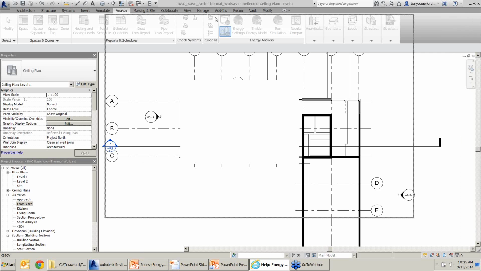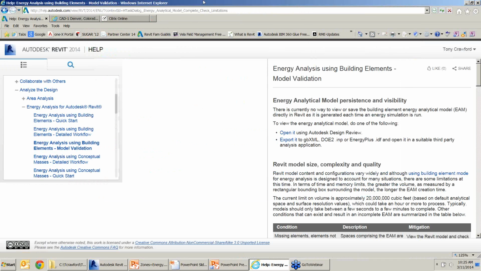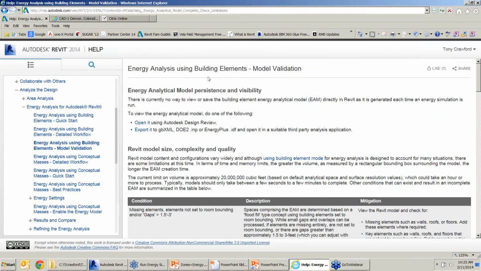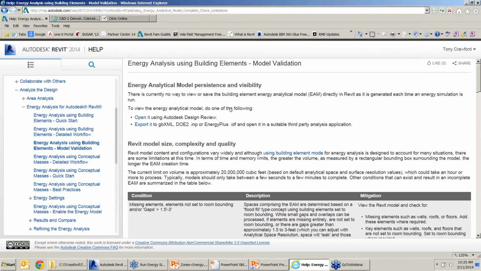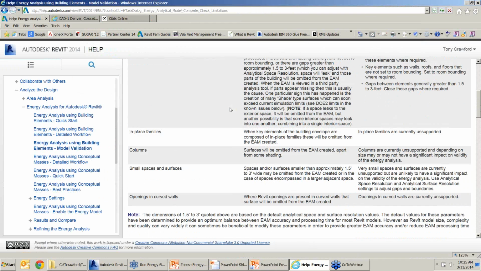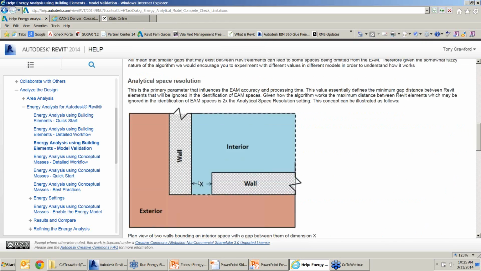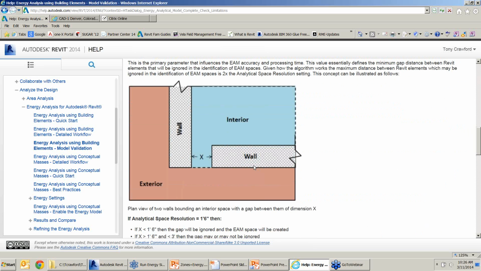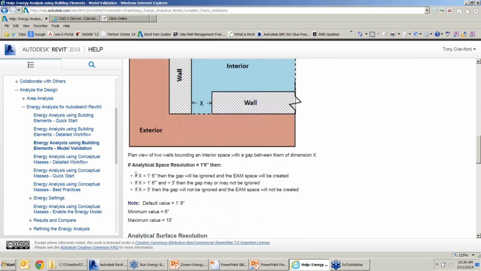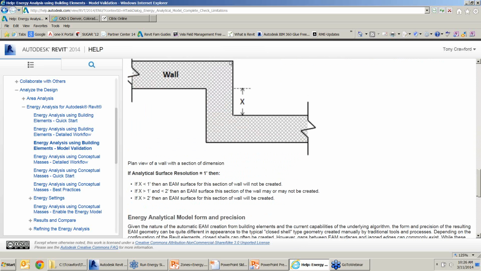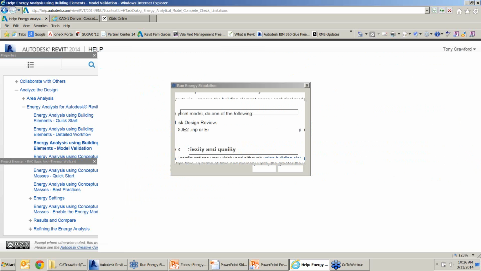So the web page that information goes to is Energy Analysis Using Building Elements. It goes through some stuff and gives you some information on how it treats different things and how it handles gaps. Green Building Studio can handle gaps better than Revit can internally or Trace. There are similar settings. Anyway, if you need to do this, you can take a look at those.